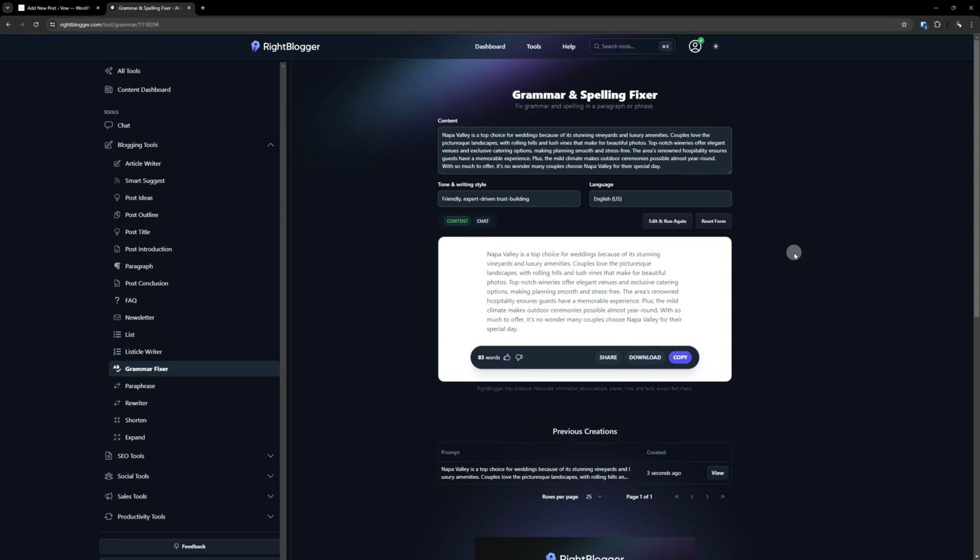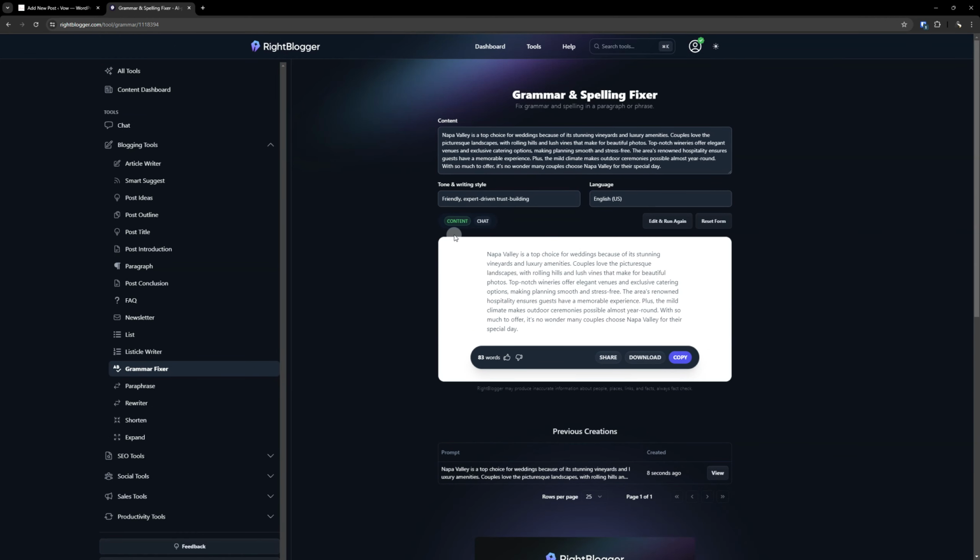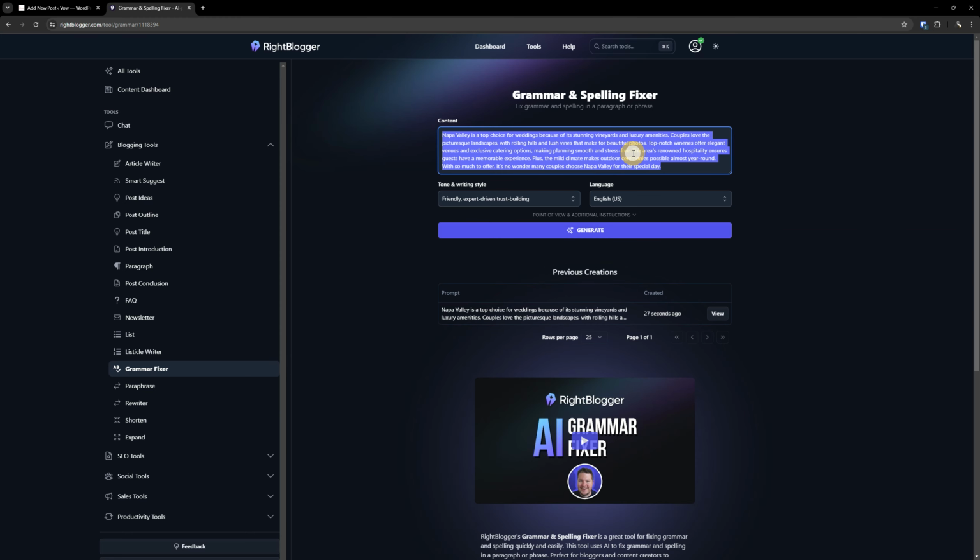All right, let's see here. Previous creation. Okay, so I'm just looking for, let's see, couples love top notch. It looks like the exact, I'd have to do a comparison side by side. It looks to be exactly the same, which is what I would expect because RightBlogger generated that content for me using my writing style earlier. So I would expect it not to find grammar changes or spelling errors. Okay, so that's awesome.